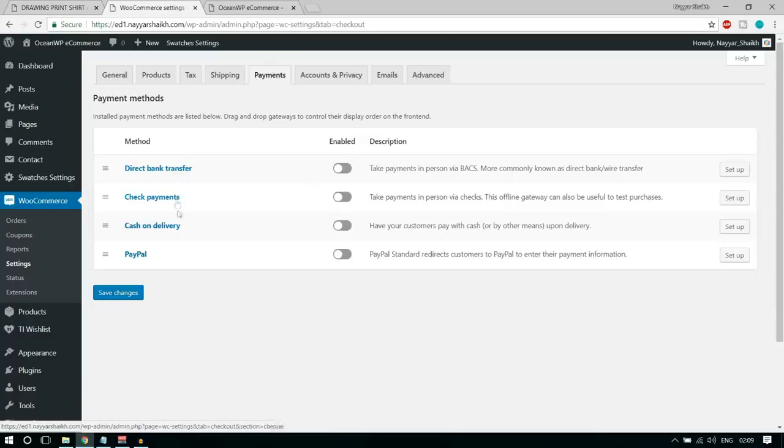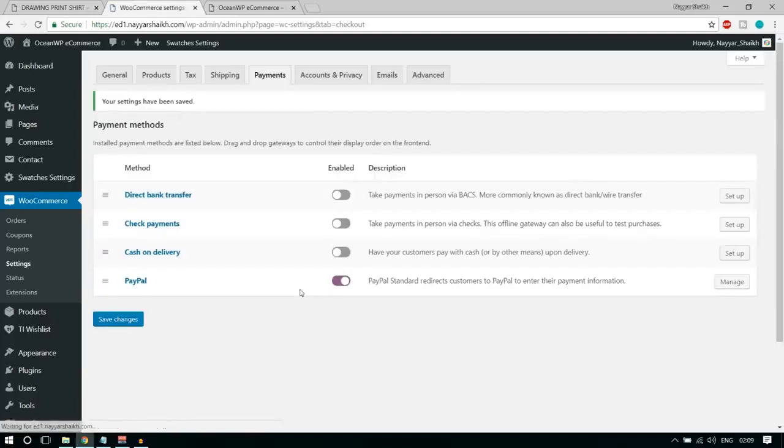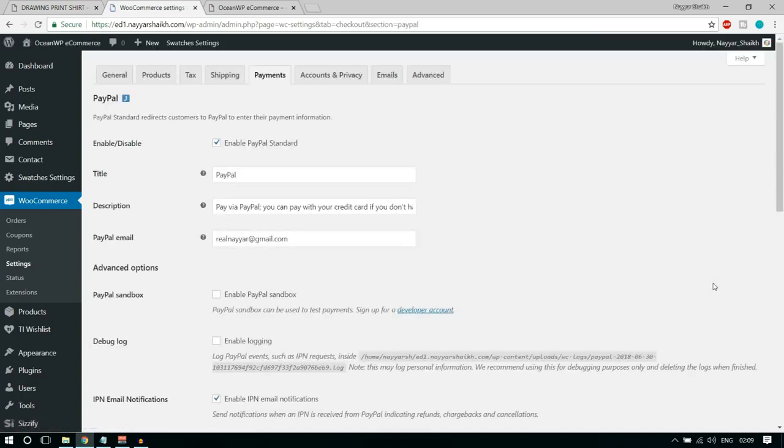Now obviously bank transfer, check payments and cash on delivery are not basically used. The most used option throughout the world is PayPal, so I'll show you how you can set up PayPal. If you want to enable PayPal, you can simply make this change and click on save changes. Because we have enabled this, now we can manage it, so click on manage.